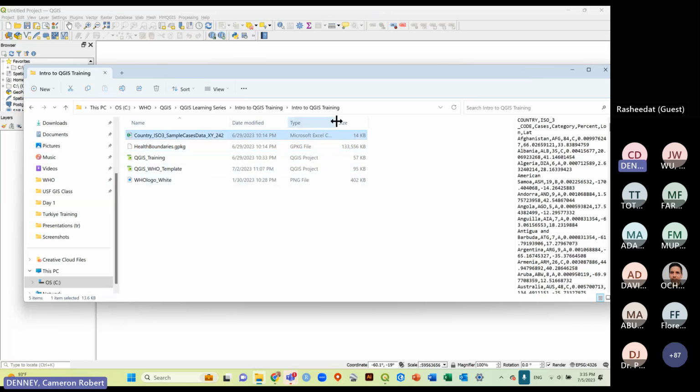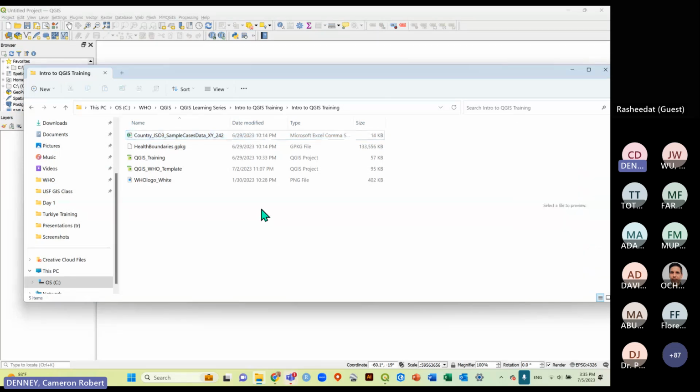There's also a CSV, so we'll practice adding data from not a spatial ready data format like a geo package or a shapefile, but just from a spreadsheet like a CSV or could be an Excel file. There are some QGIS project files in here. We're going to create our own project, but you can refer to these as kind of like the answer key. This is the QGIS training one, if you want to refer to it later.